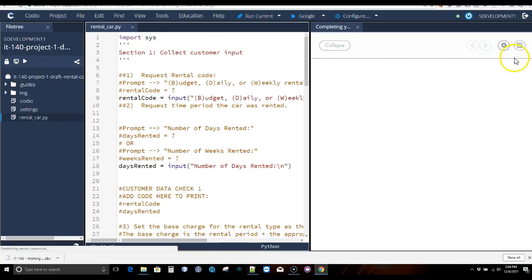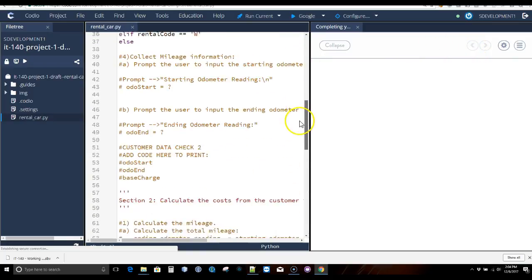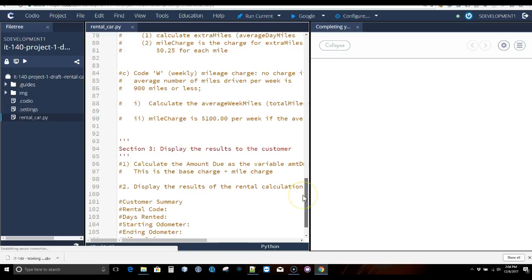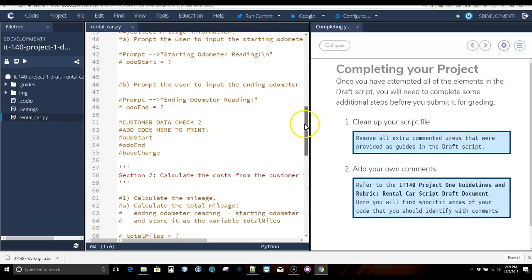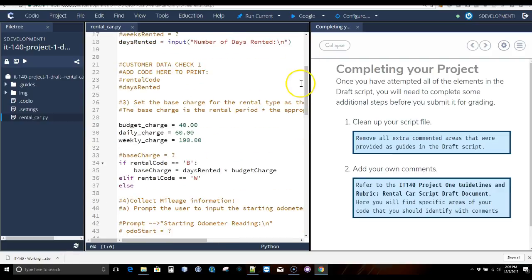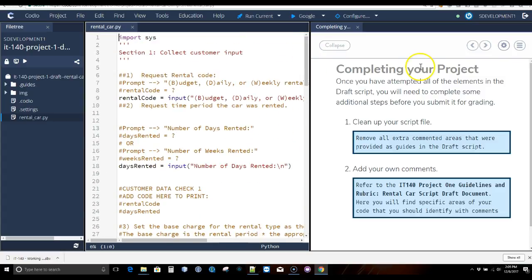Make sure that with the output, you output a floating point number for the cost, since it's a dollar value, and that has a precision of 2, and you'll find that in the exercise too, how to do that. And that's pretty much it for the rental car project.